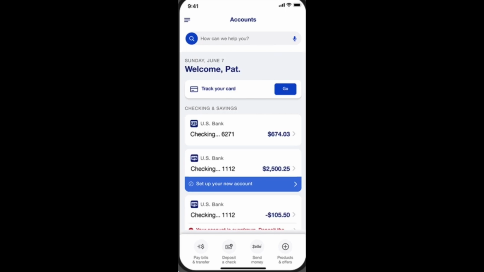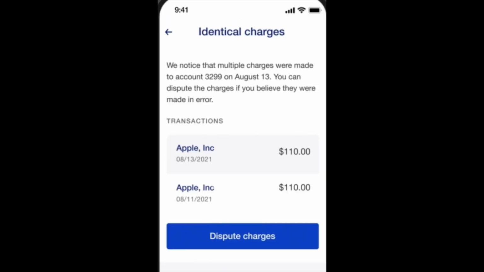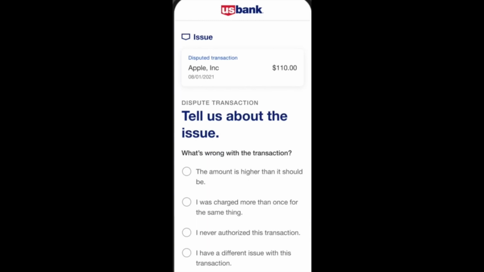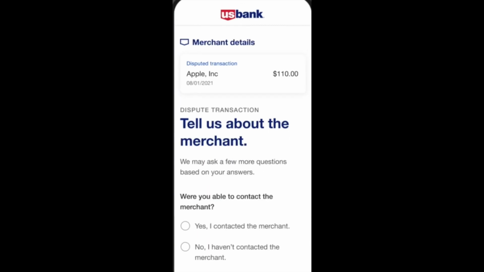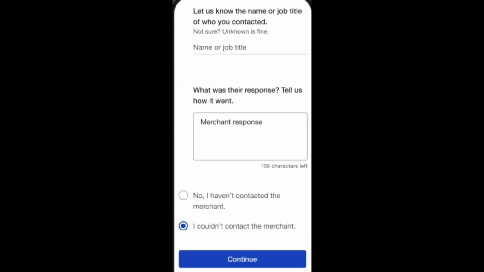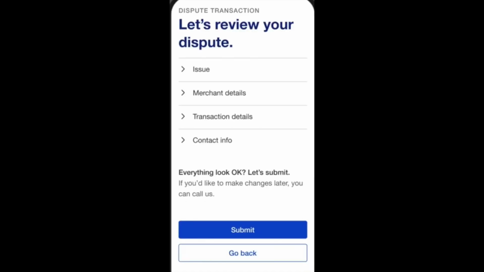So guys, you just need to open the US Bank app and choose the account, checking or savings, and then choose a transaction you want to dispute. Click on the dispute the charge button, and then choose a reason, and then tell about the merchant, and then scroll down, click on the continue button, and then click on the submit button. So guys, that's it. As you see, it's really easy and needs only a few extra steps.